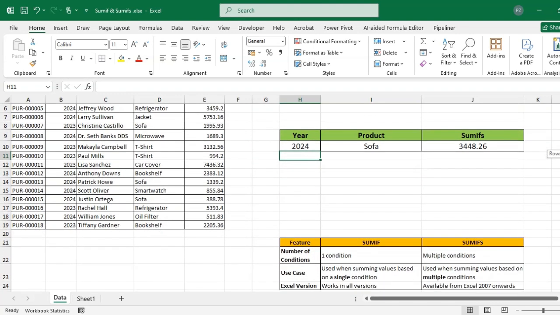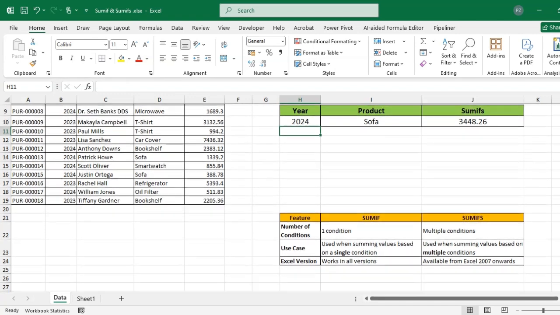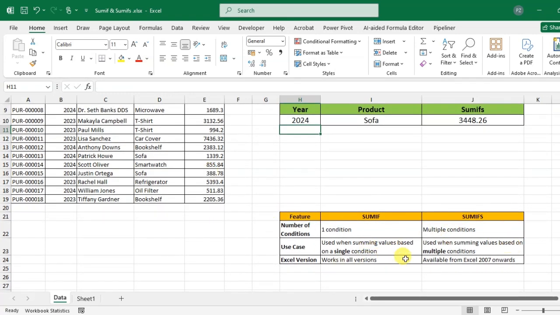And here I show you one table where I mentioned some differences between Sumif and Sumifs. For the number of conditions, Sumif has one condition, as I just showed you, and in Sumifs multiple conditions apply. Sumif is used when summing values based on a single condition, and Sumifs is used when summing values based on multiple conditions. As for the Excel version, Sumif works in all versions and Sumifs is available from Excel 2007 onwards.